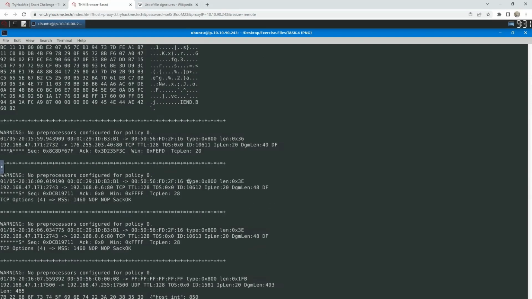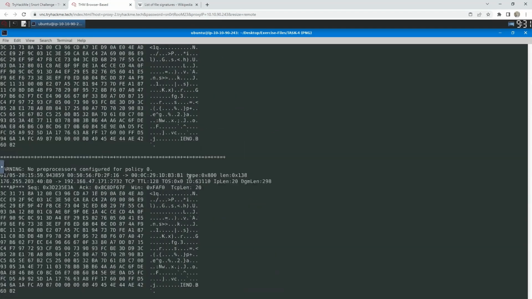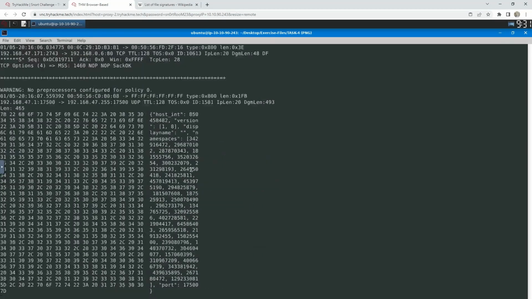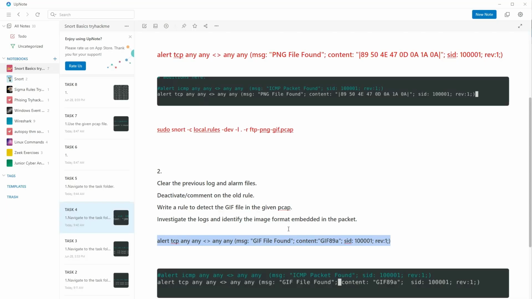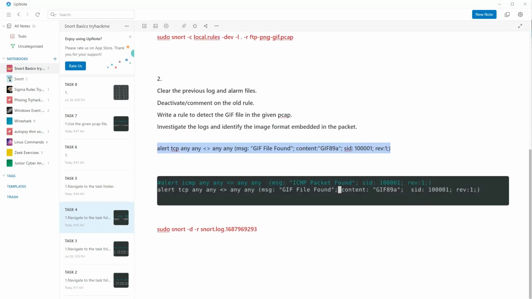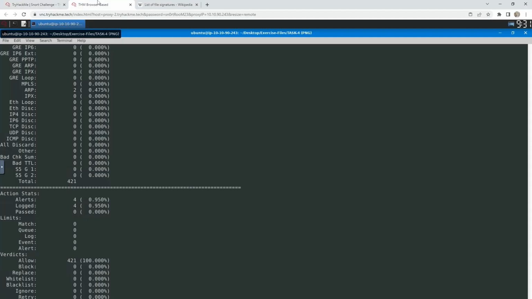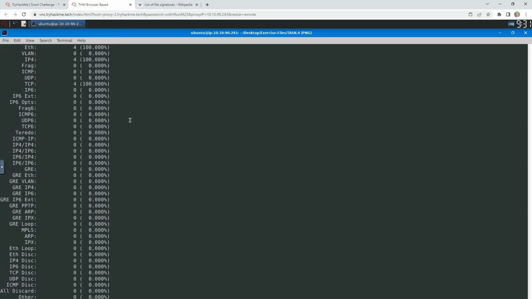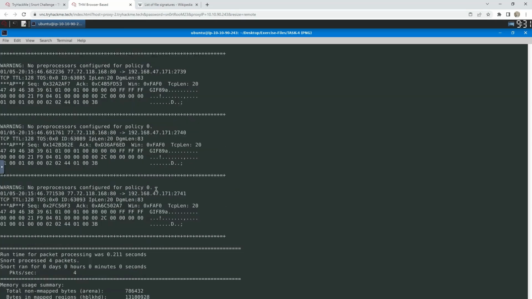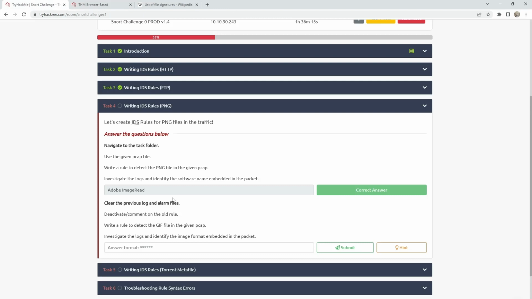And what is the format of the pictures? Sudo snort dash d dash r snort log data dump to see more information, and we see here it is the GIF 89A.